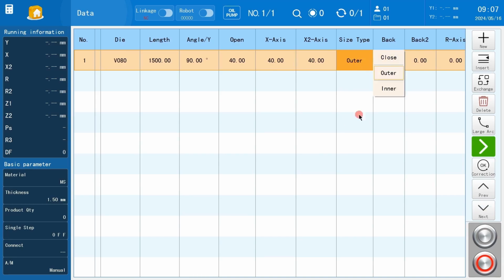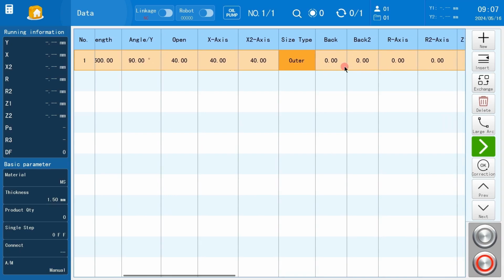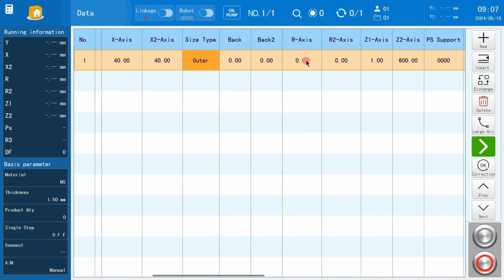Size type: optional inner or outer size, and you can also choose to close. If you choose to close, the system will no longer participate in the automatic calculation. Backing: the distance that the X-axis automatically recedes during the bending process, which can avoid collision between the plate and the stop finger. R-axis: the vertical position of the back gauge.